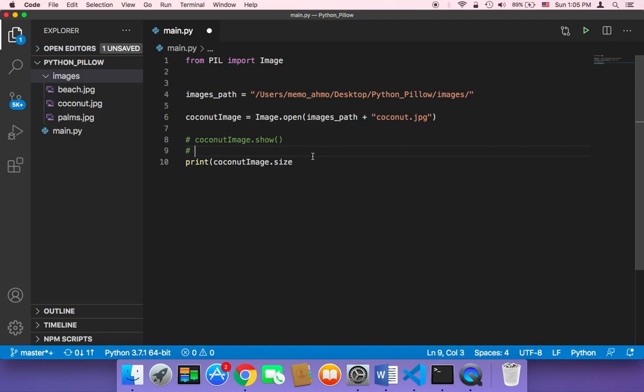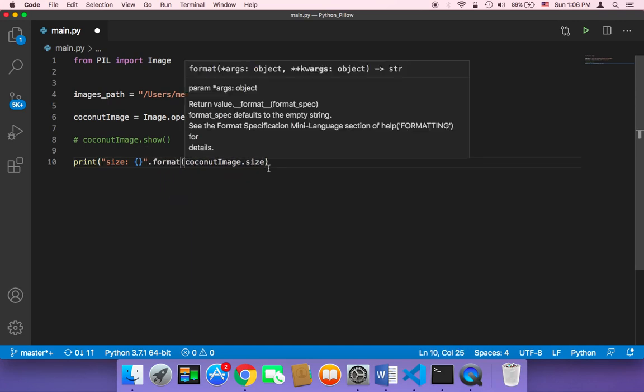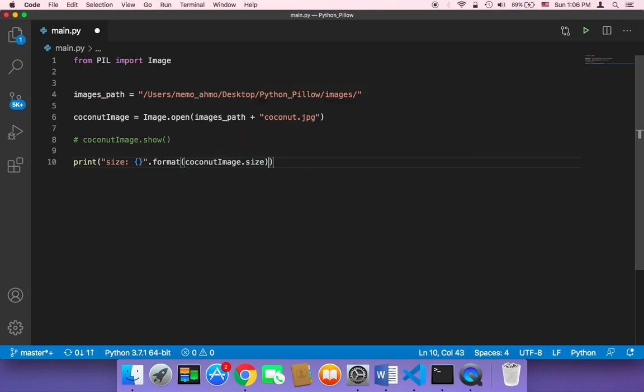And here I'm going to use the print, and I'm going to add a string, and I'm going to say size, just size, and then give myself some space, and then say format. And then I'm going to pass the coconut image dot size inside that format.